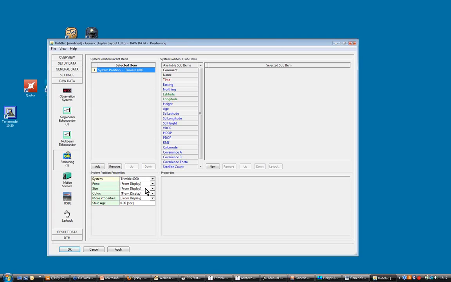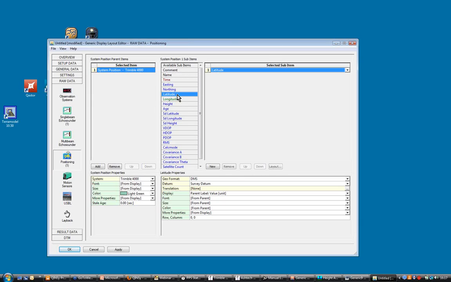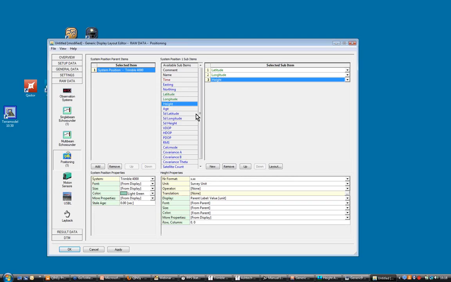All my sub-items I want to see in the same color, so I change the color for the parent item. So I change the color over here, so I don't have to change it for each individual sub-item. And I will select latitude, longitude, height and calc mode as sub-items. So I select the latitude, longitude, height and calc mode.